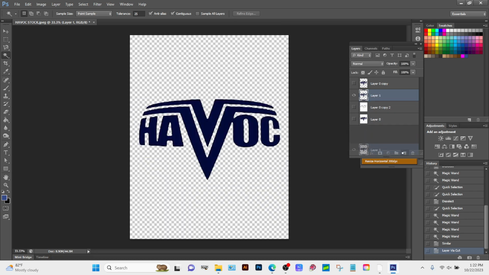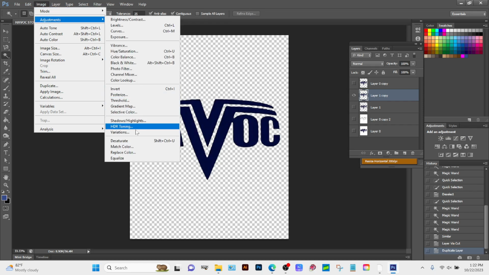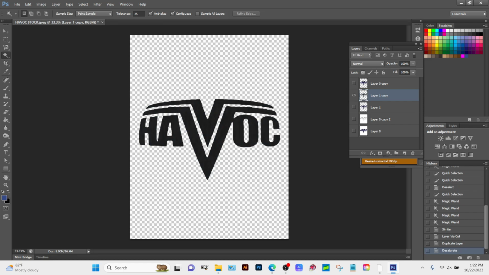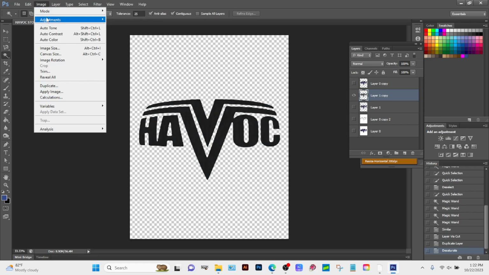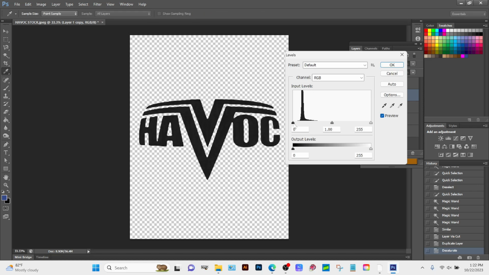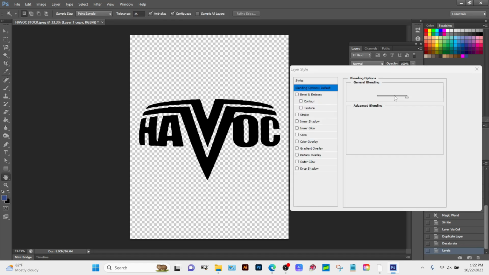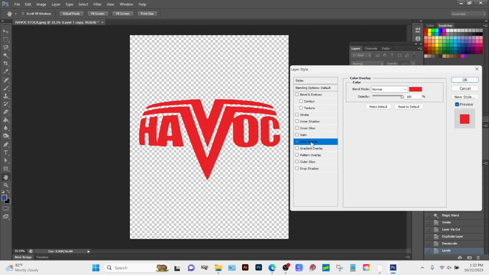So let's duplicate this layer here, and then we can simply go to Image Adjustments, Desaturate, and go to Image Adjustments, Levels, and we're just going to make this as dark as possible to start. And next we can double click on the layer, go to Color Overlay.